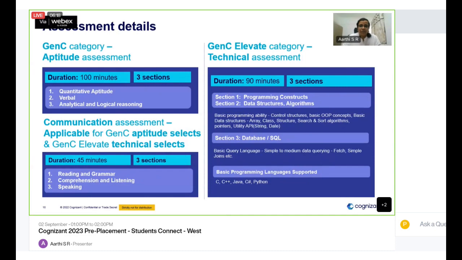That is basic programming ability, control structures. You keep coming and asking us what is the level of competency that is required. You can go through these topics. These are the topics in which we are going to test your skill. Then there is section 3 for database and SQL, which will also be during your interview.